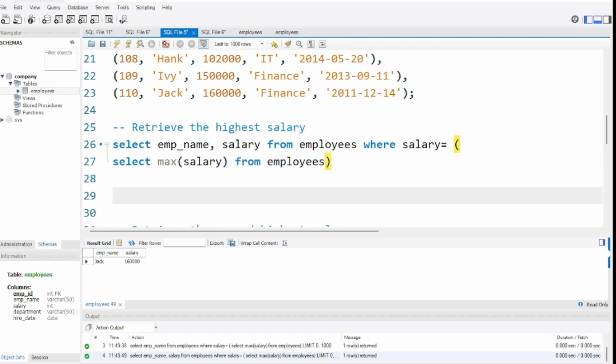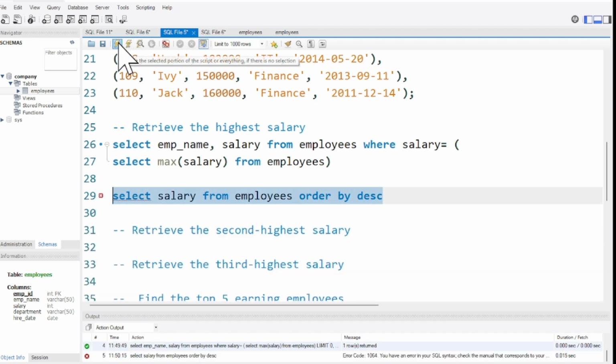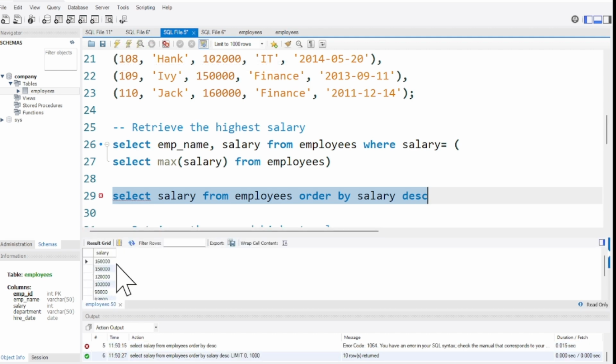But here you have done this using a subquery. So I will do it with the limit clause. Now see how I can do it. Select salary from employees order by salary DESC. If I write this, tell me what will be the output. Here I am just creating an order in descending manner of the salary, right?